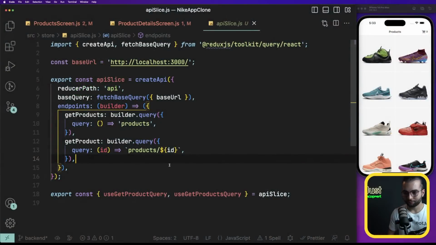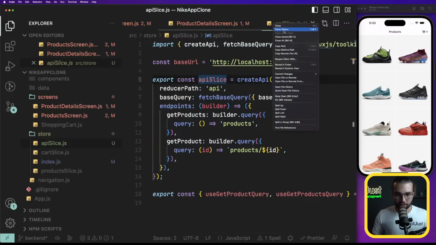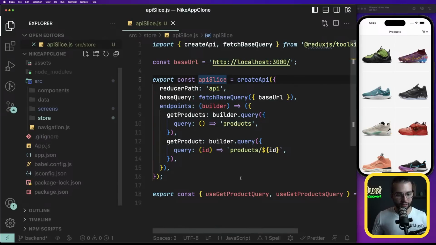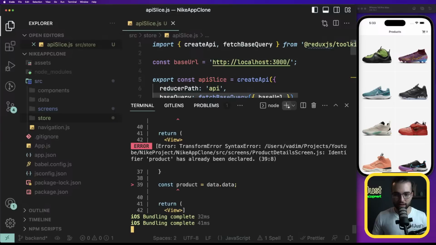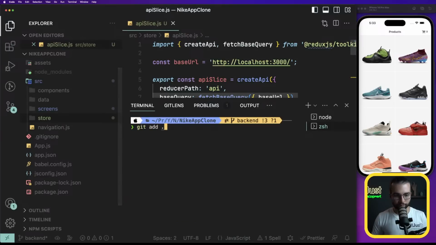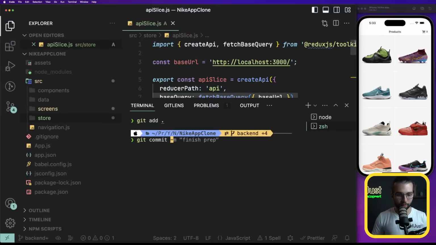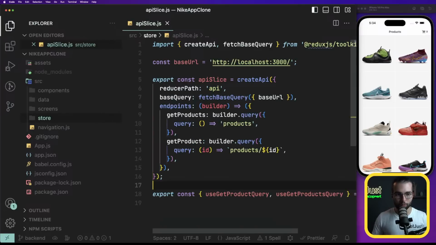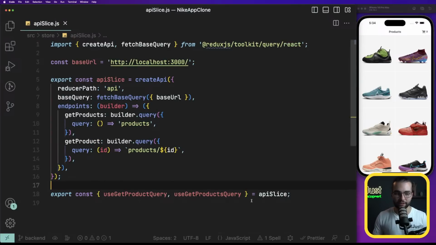So if you're ready, I am ready, and we can go ahead and continue with our API slice. So I'm gonna close ours. Let me go ahead and add a commit here: products API integration. And now we're gonna continue with our orders.